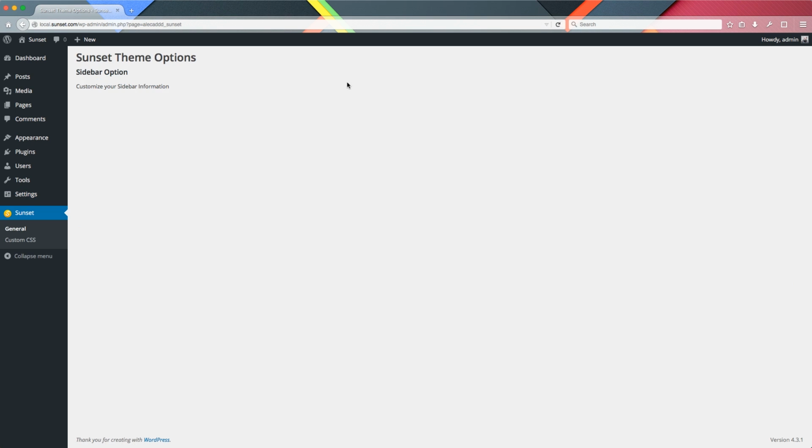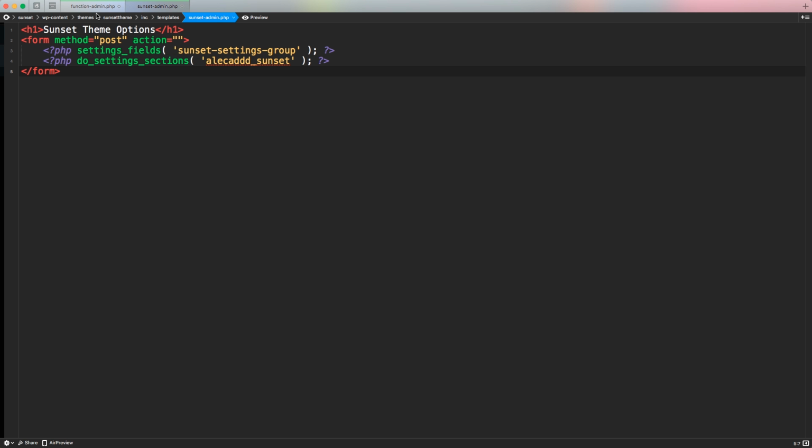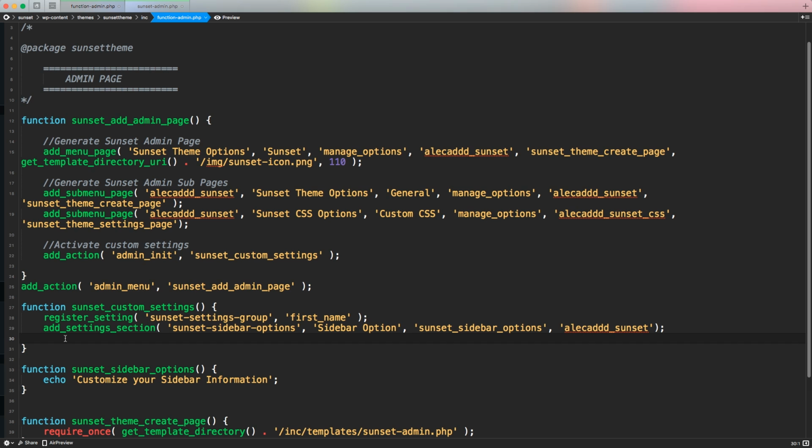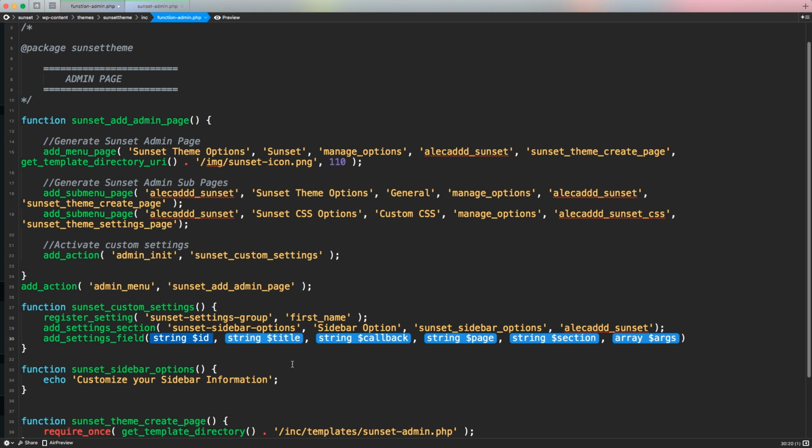At this point, we have to finally create some custom input inside this sidebar option settings. So let's access back our code editor inside functions-admin. After the add_settings_section, we have to go to another row, and here we have to use another function of the settings API called add_settings_field. This function gives us the ability to generate a custom field, a custom HTML input, to automatically store inside the WordPress database.